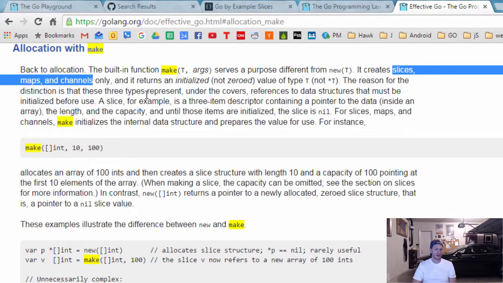A slice has an underlying array, and that's why we use make with it. We can pass in some arguments: how do you want it made? And so that's make.